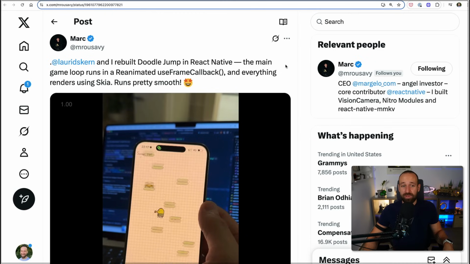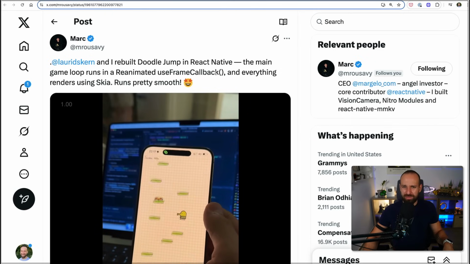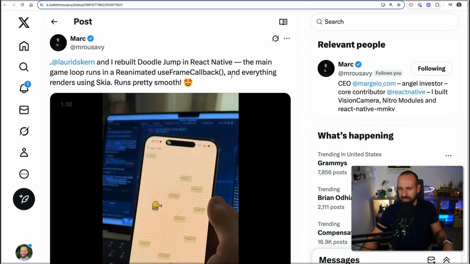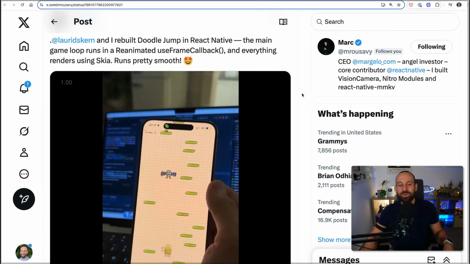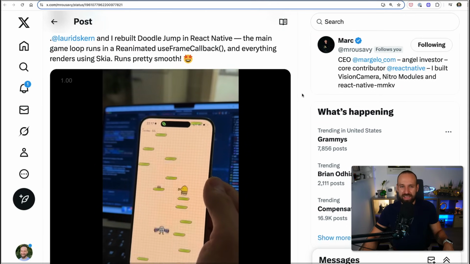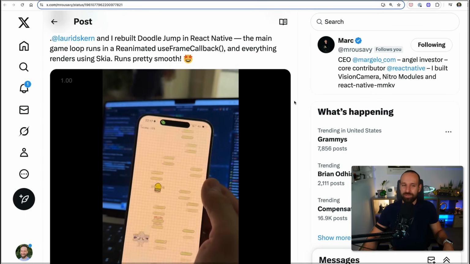Then, reading Mark Rosavi's profile, he's becoming the new Evan Bacon, right? We've talked more about Mark in the last time than we talked about Evan. Anyway, he recently shared a really cool video that I think they had a retreat at Magello, and they rebuilt Doodle Jump with React Native.